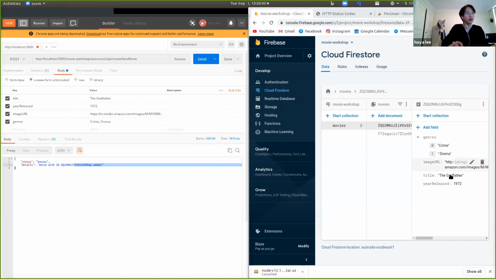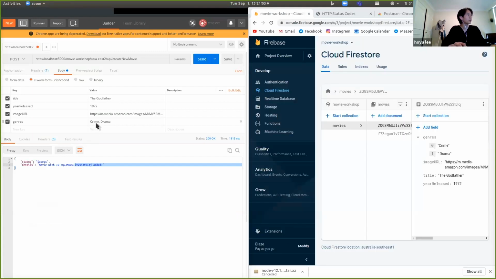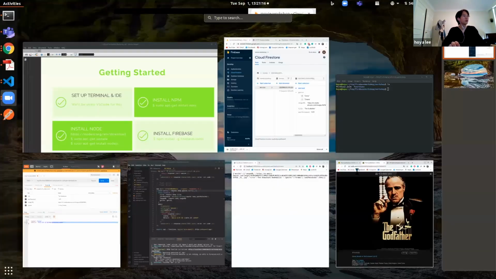Yeah, and as you see, the year released here is a number because we used the parseInt method to convert a string into an integer, and we also use this method to split the genre passed in with a comma as an array. And next thing we're going to do is get details of the movie specified with a movie ID.